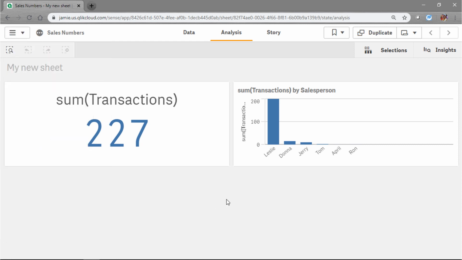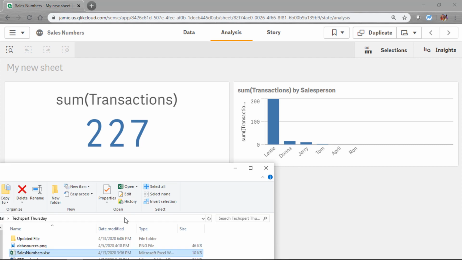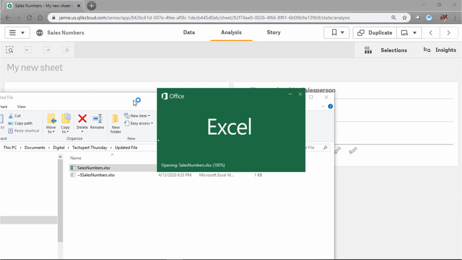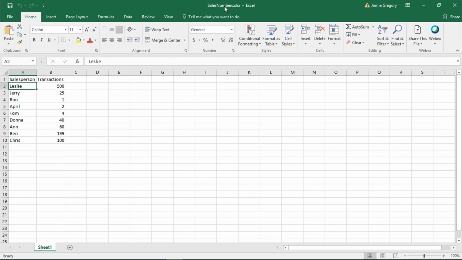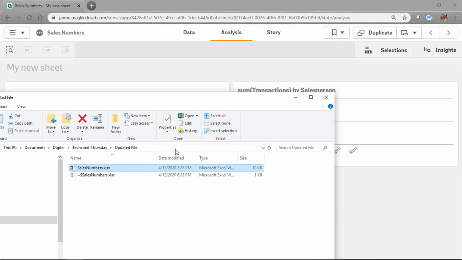So a couple of days have passed now, and we need to refresh the data. Everyone has some more transactions, and we've also added a few new people to the team. So to refresh the data, as the app owner, I'm going to make sure that my file has the same name, columns, and sheet. So I'm going to go up to my file, and we can see here that it's called salesnumbers.xlsx, has salespersons and transactions, and the tab or sheet is called Sheet 1. So we'll go ahead and close that out.